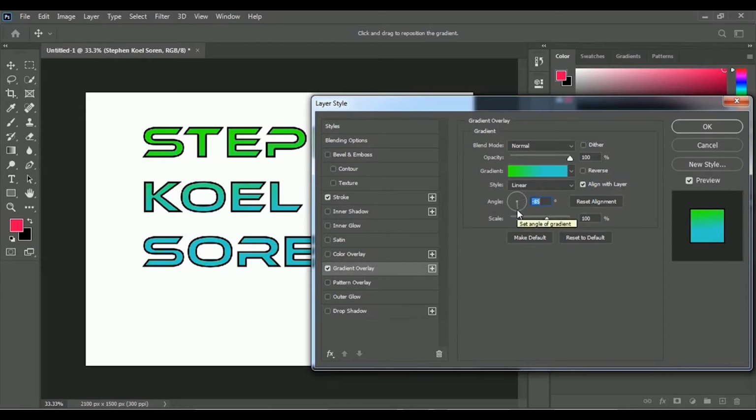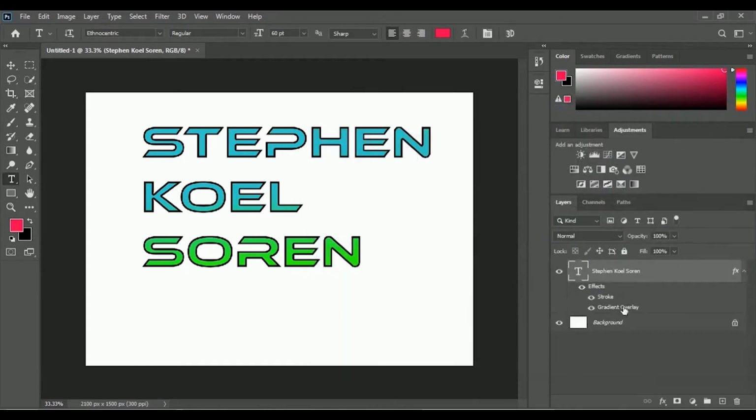Here is the minus 85 degrees, here is 172 degrees, and here is 95 degrees. So let me click OK, and you can take a look. We got the gradient overlay here. So this is how you will apply the gradient in text, and I'm pretty sure you are enjoying this lesson so far.